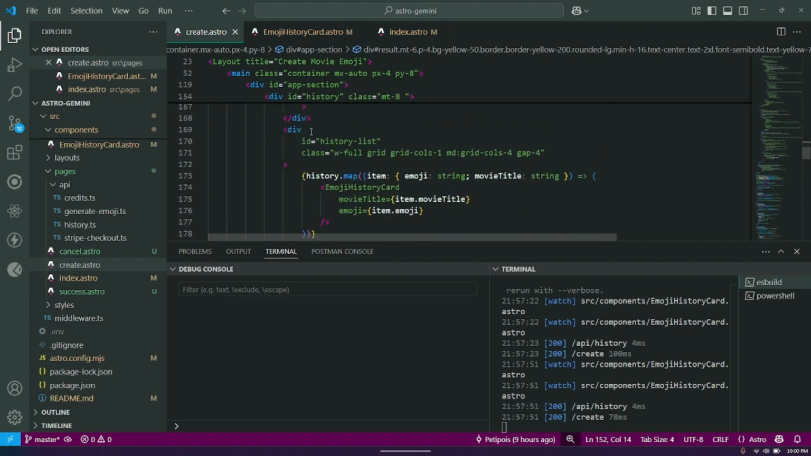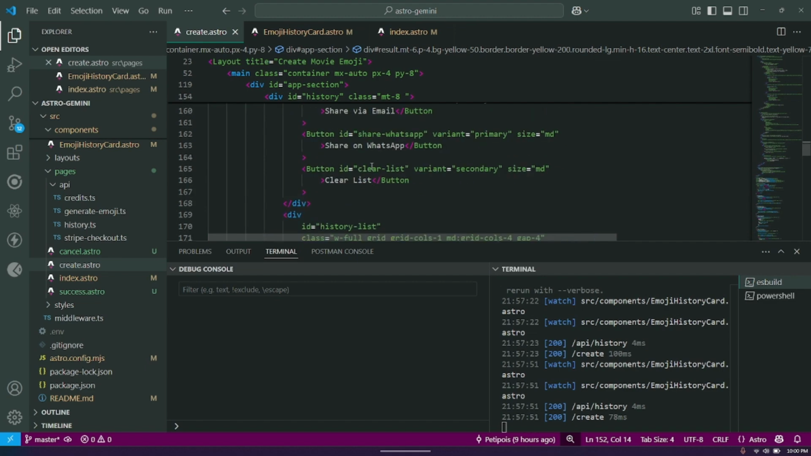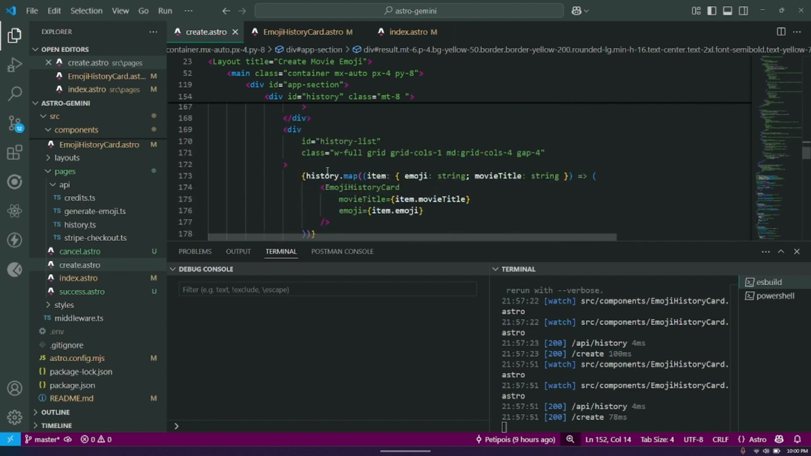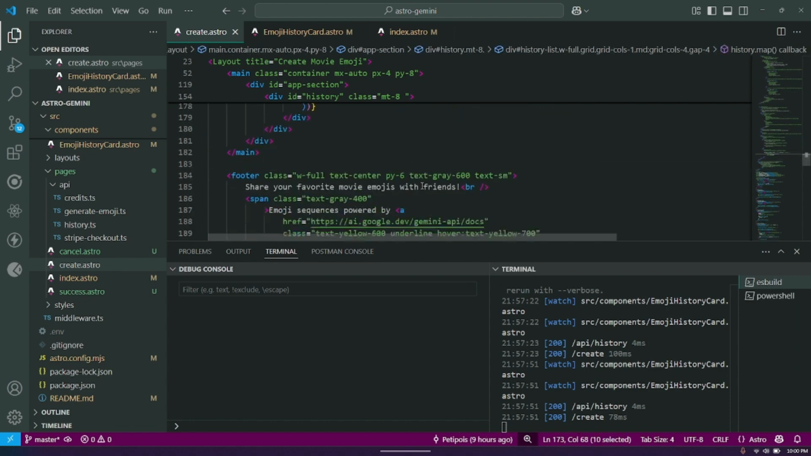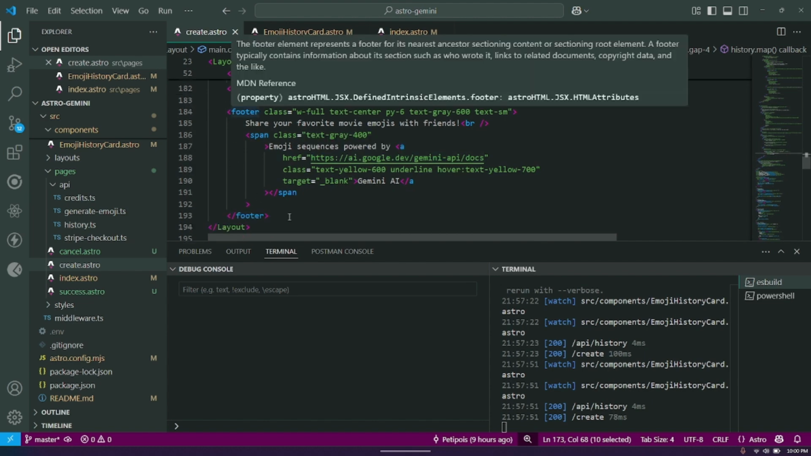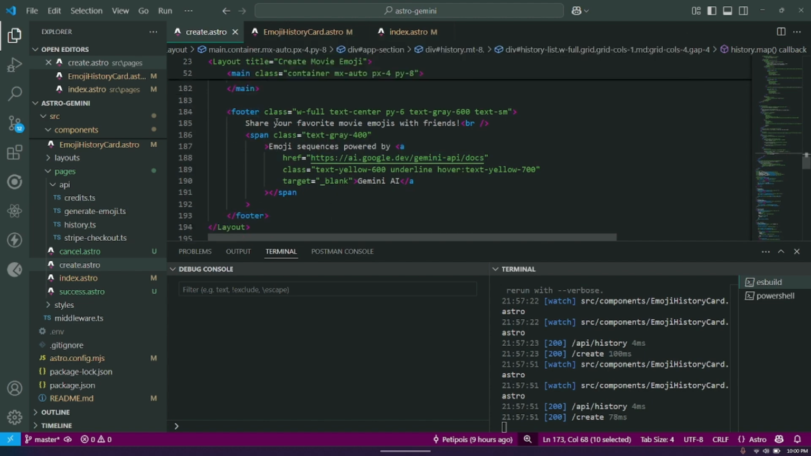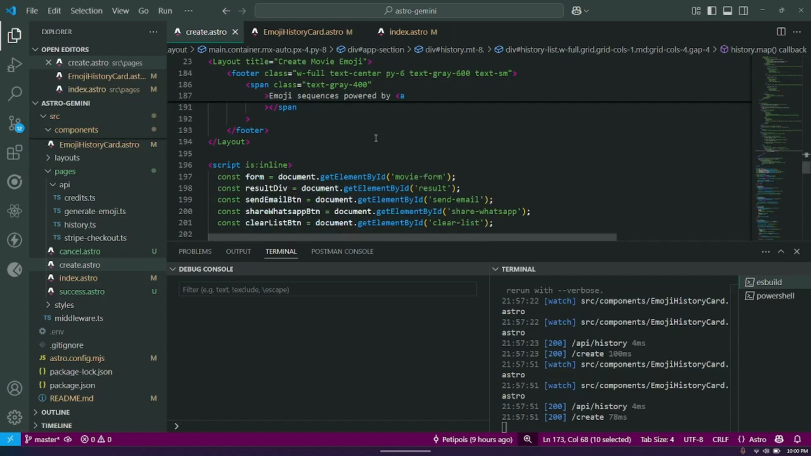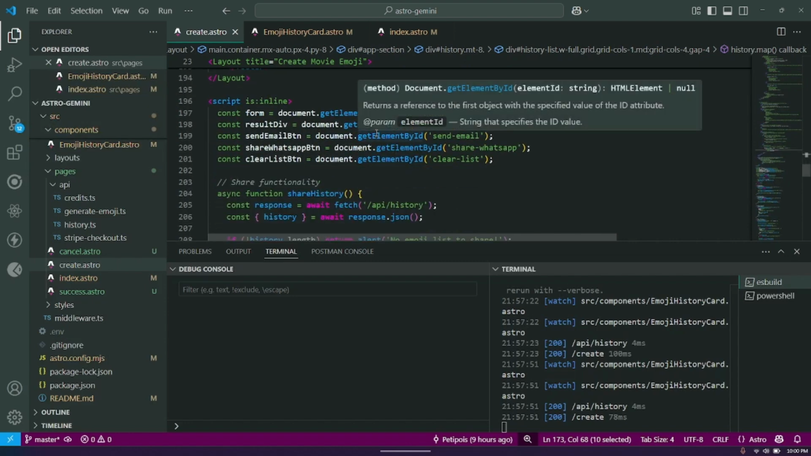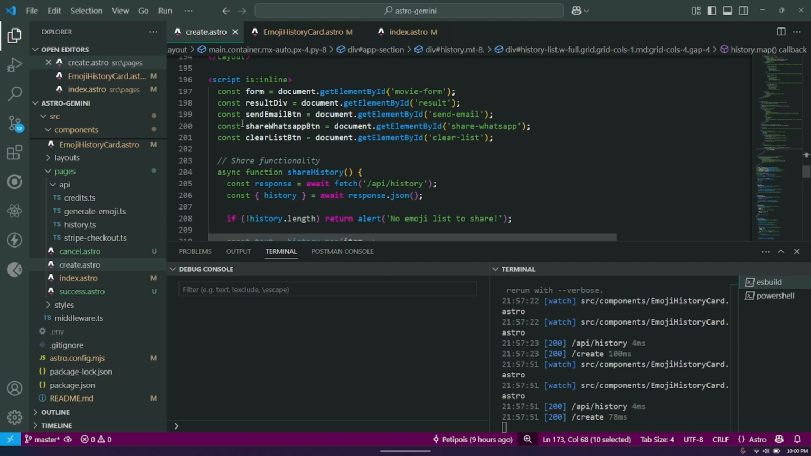And then we have the buttons here, and then we have our list, our history list. So anything that comes back from the history, we're going to strip out the emoji and the movie title and display it here. And that's the footer, which basically shows, you know, whatever you want, but just kind of like a call to action or information about how the AI generates everything. So next we'll look at the script tag, which is inline.